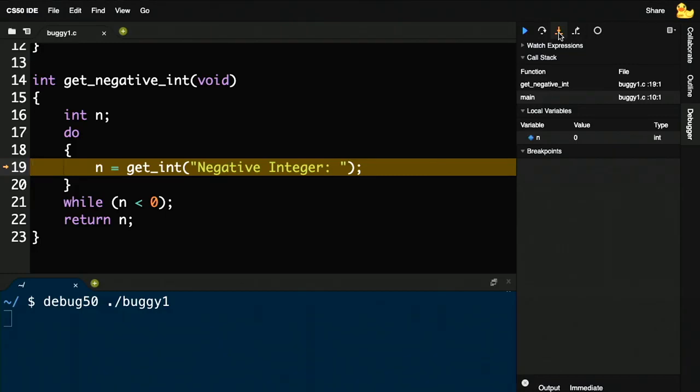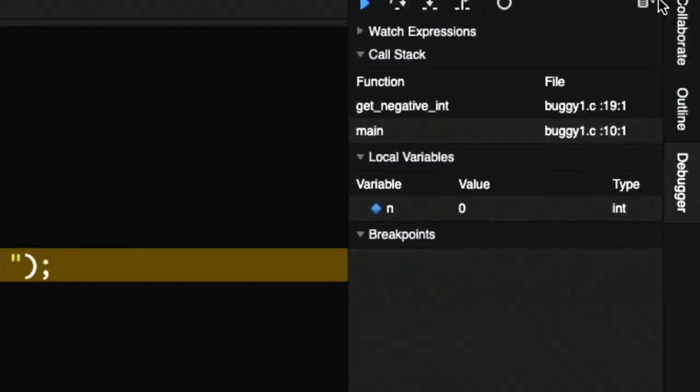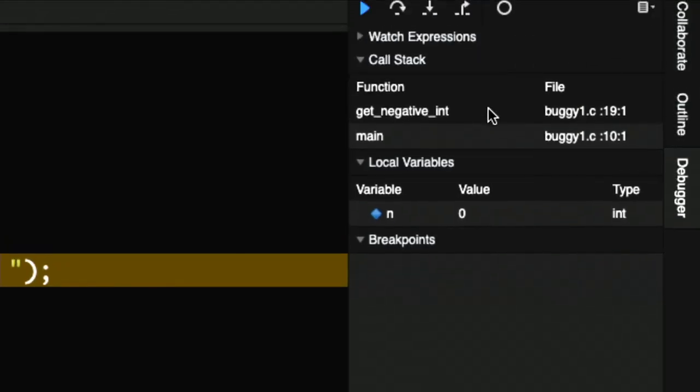Now, n = get_int feels pretty correct. It's hard to misuse get_int. But notice now on the right-hand side what has happened. Under call stack, you now see two things, not only main, but also get_negative_int. And a stack is like a stack of trays in a cafeteria. The first tray at the bottom is like main. The second tray on the stack in the cafeteria is now get_negative_int.